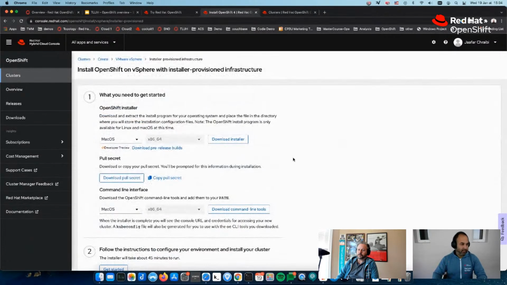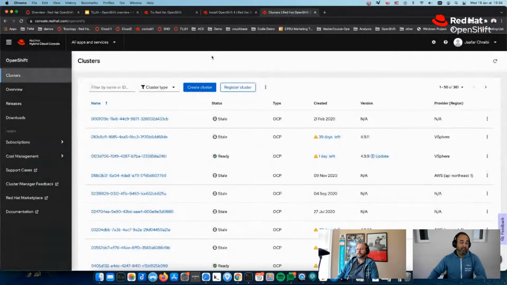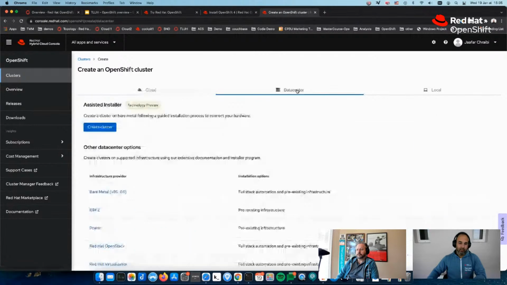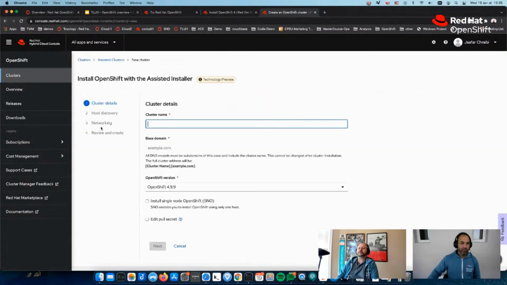Now, we understand that some people may want a more user-friendly experience in terms of how they can do the installation. And that's why we provided what we call the assisted installer, which is a UI-driven way to install OpenShift. We did a previous show last year on how to install a single node OpenShift cluster with this AI, being the assisted installer. And so here I'm just going to hit create cluster.